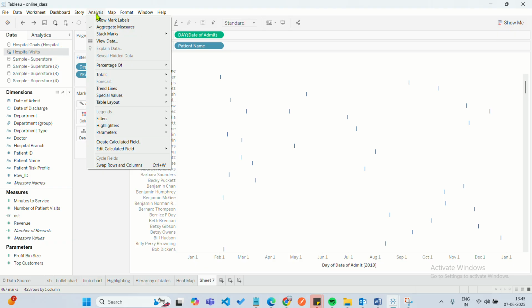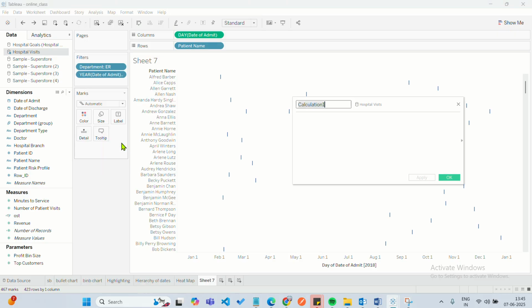Click on analysis. As we did one calculation in the bullet chart, similar to that, click on analysis, create calculated field. Give the heading as number of days in the hospital, or duration in the hospital. I'm giving duration in the hospital. And we are calculating the number of days in the hospital. So how will we calculate that? It is basically date of discharge minus date of admit, right?